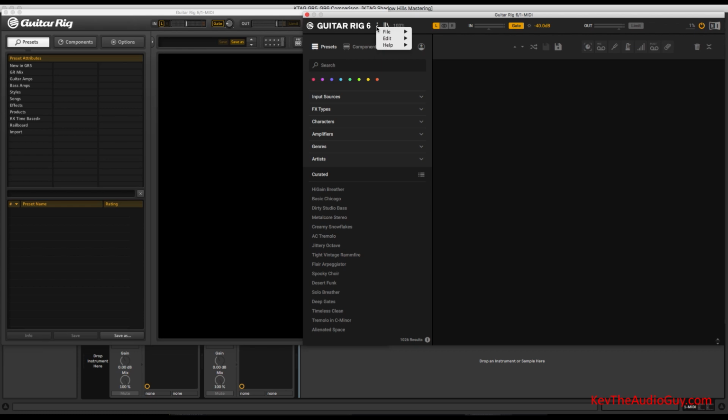Okay, the Help menu has direct access to launch the Native Access app, the user manual, and other Native Instruments resources on the web. Next, the Edit menu is just standard edit functions. Cut, copy, paste. All right, let's close this.